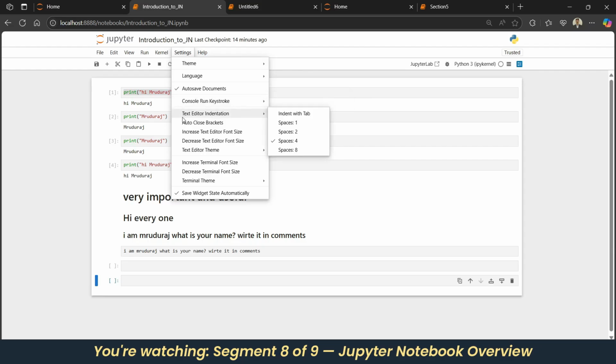Then there is text editor indentation. This setting lets you control whether you use tab or space to control the indentation. And using this space, you can control how wide they should be. And this is very useful for the Python developers.